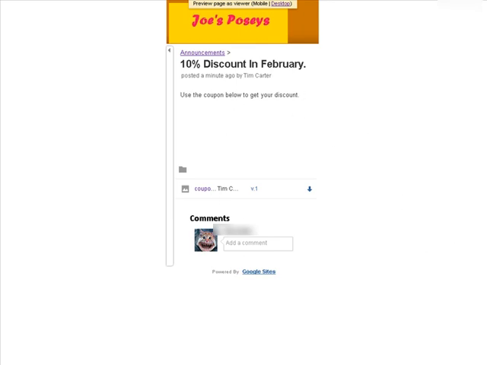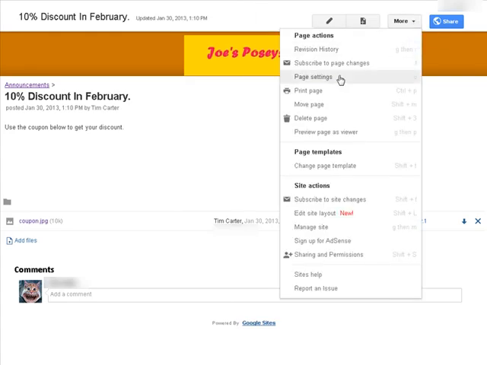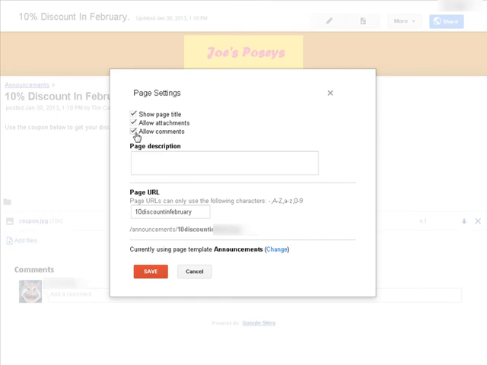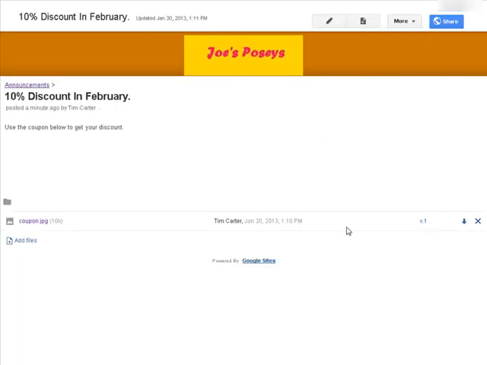So again, we need to go and edit the page settings. Remove the comments, unless you want comments there. Page description, announcements, and save. All right, so at this point, you understand that you can create all kinds of different types of pages and use the tools that they've given you to edit the pages, add gadgets, and whatnot.